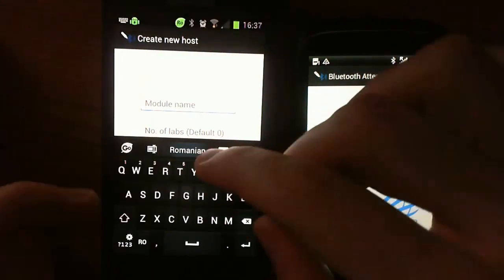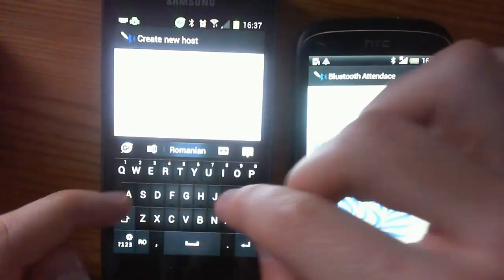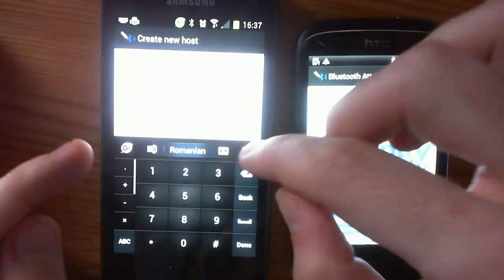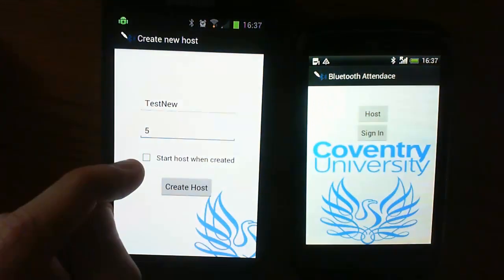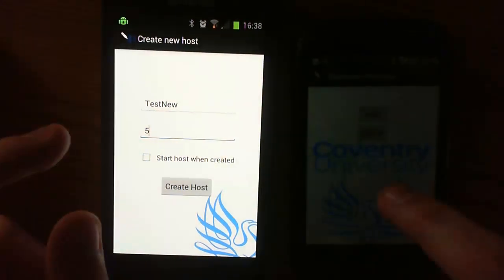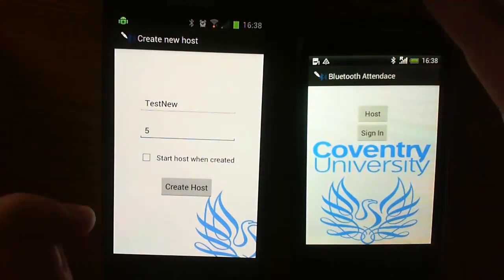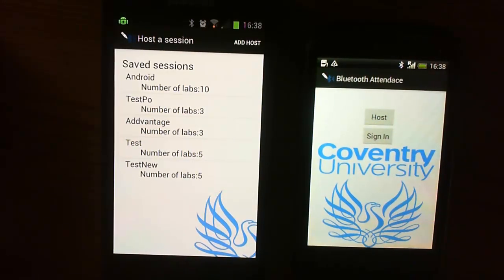I will use test new, a number of 5 labs, and here you see I have a small toggle option which, if selected, will start the host as soon as I finish. So I will just leave that unselected for the moment and I will create the host. You'll see how the host appears at the bottom of the list.